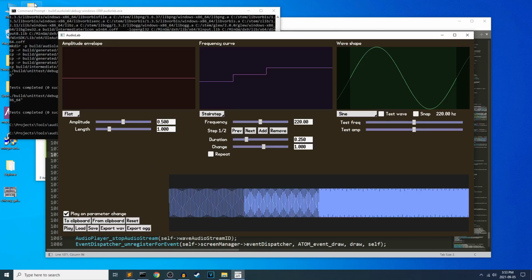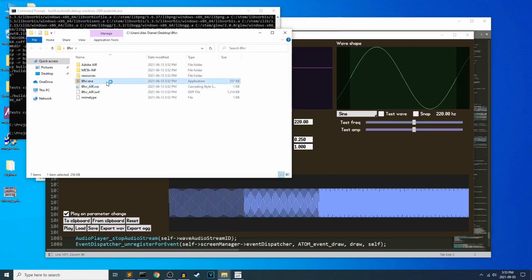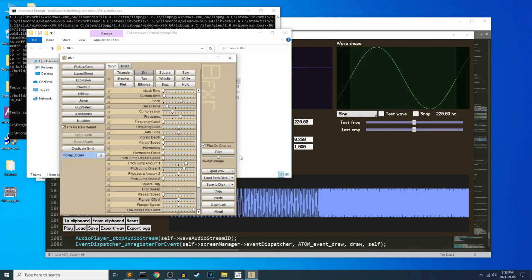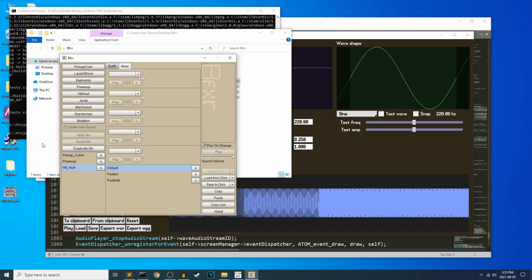Boy, can I demonstrate this? I was going to open up BFXer because it kind of has a facility for this. Oh geez, I'm doing it. All right, I'm extremely unprepared for this. But let's say I would click this button. It makes an unpleasant noise. I'd click this button, and then I would go to Mixer and say, how do I even do this? Okay, here we go. Power up, hit hurt.